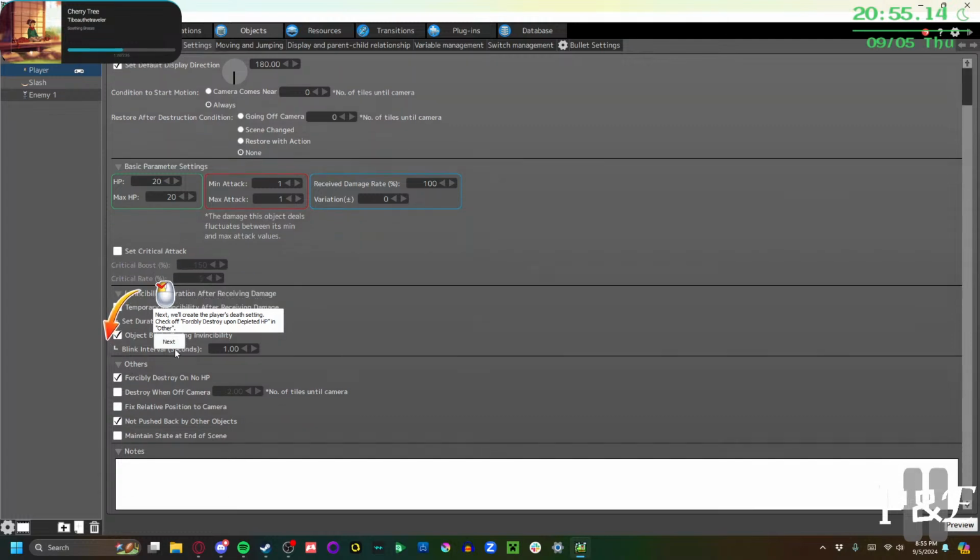Okay, forcibly destroy on no HP. I have created a setting where the player is destroyed when their HP reaches 0. To introduce player destruction effects, creating an action the same way you did for attacks is the most eloquent game-making solution. Try it.